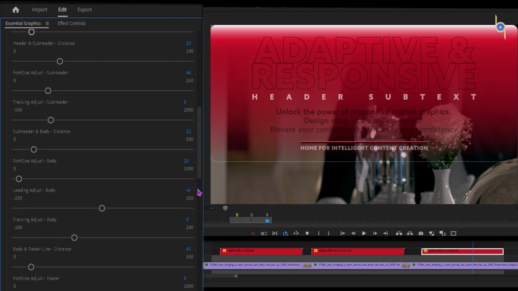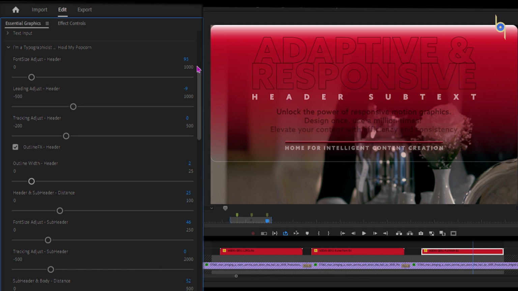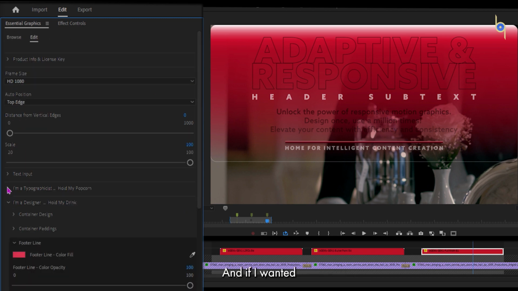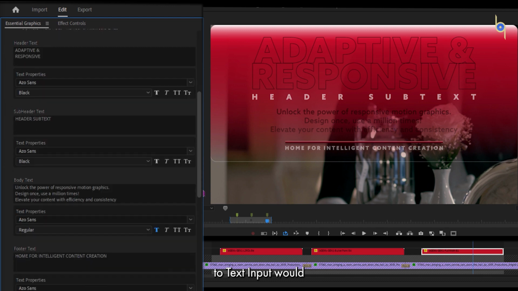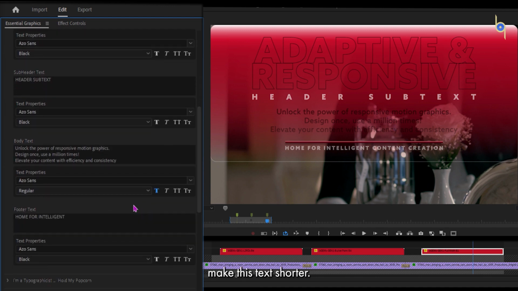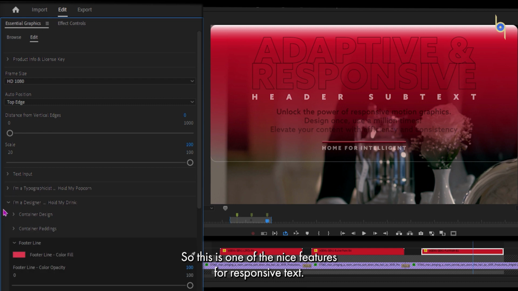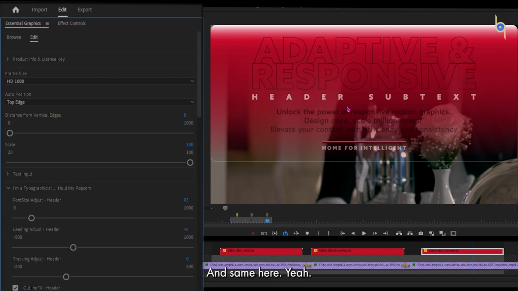So let's see. Yeah, this is our footer text. So if we adjusted the tracking, you can see the line adjusts its length also. And if I were to go to text input, go to footer, and if I make this shorter, you can see the line also adjusts its length. It's pretty cool, right? So this is one of the nice features for responsive text. And same with this guy here, yeah?